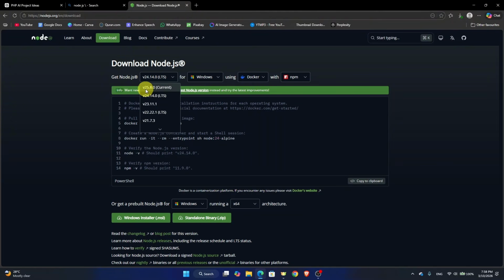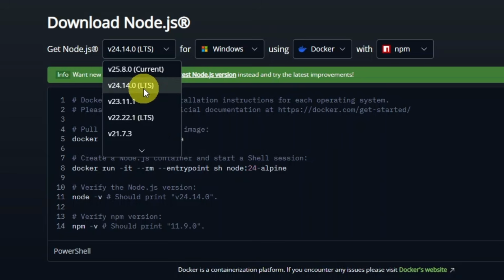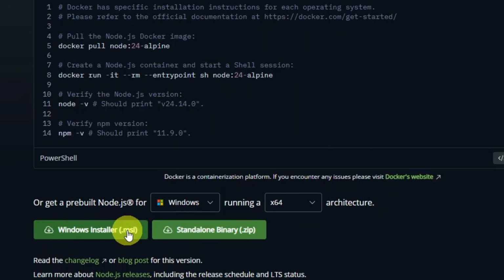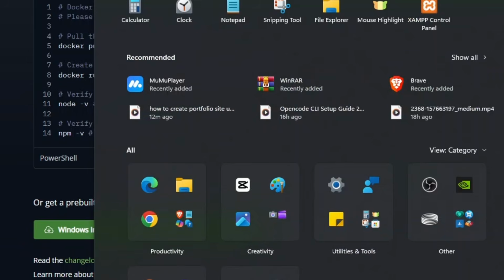The latest one is 25. I'll suggest you go with the long-term support latest version. This is the LTS, you can see LTS, long-term support. So go with the latest one that contains LTS, I mean the long-term support version. Select this and download the .msi. Why do we need Node.js? Let me show you.